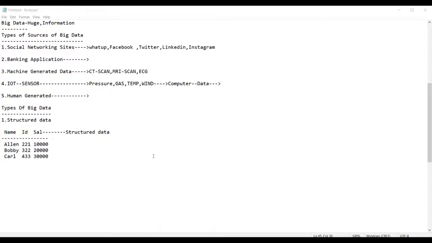Yes. So now, this is called structured data. The next one, the second one, is semi-structured data.